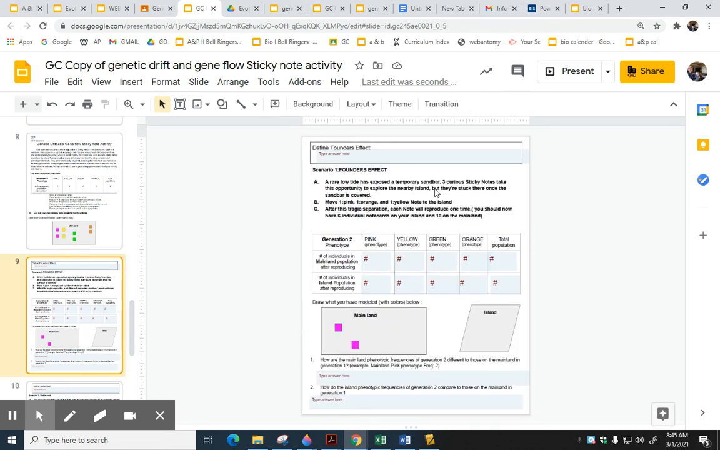So you're going to move 1 pink over to the island. Then once you get your initial population right here, you're going to move 1 orange and move 1 yellow. After this tragic separation, each note will reproduce 1 time.